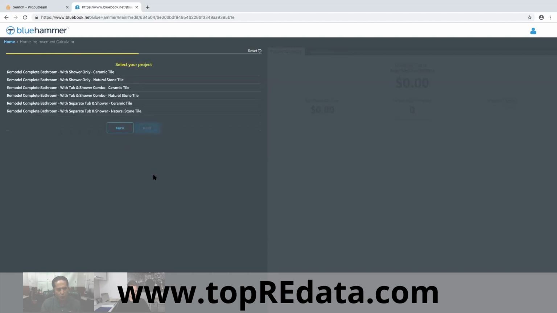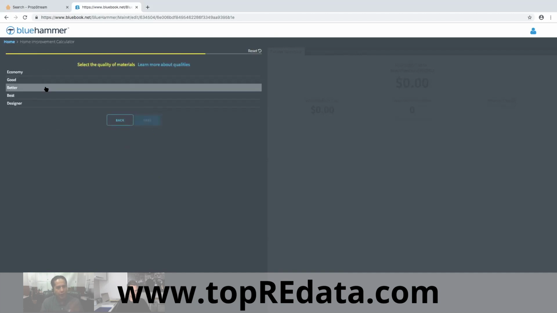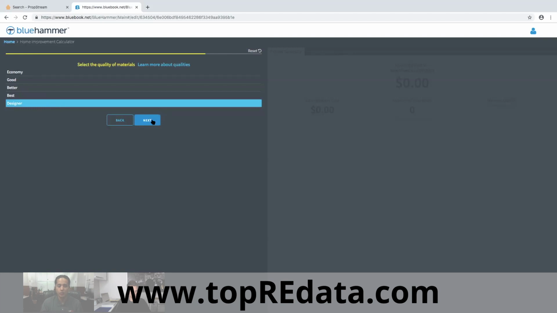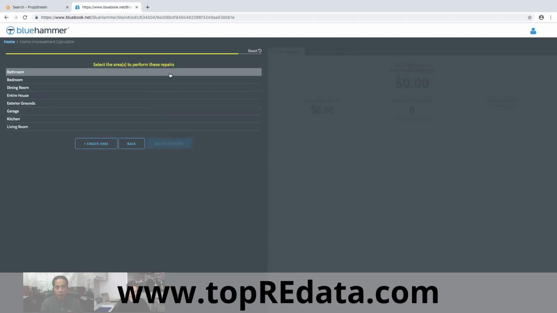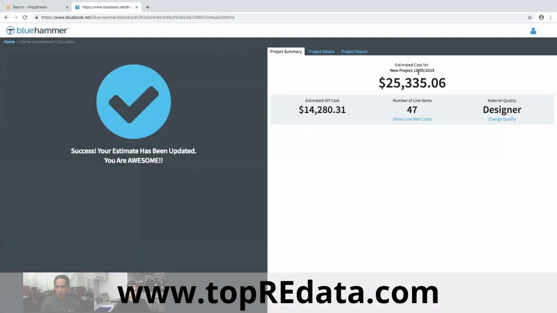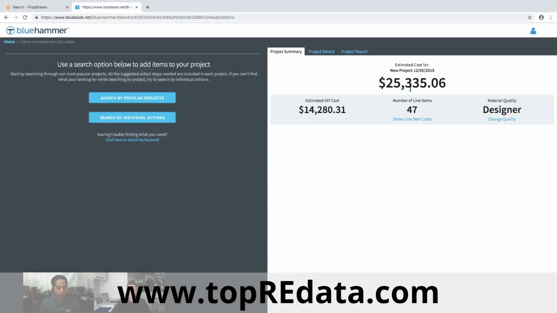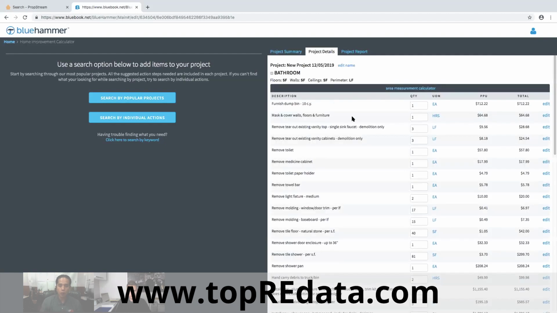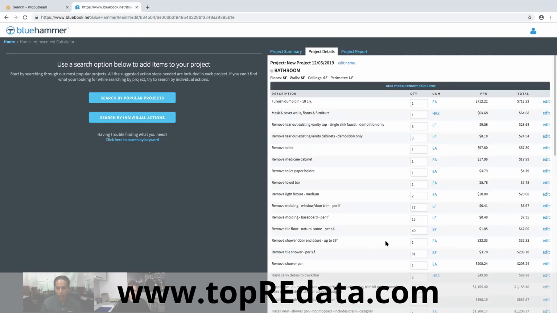Let's say complete remodel. This bathroom is shower only, natural stone. It has better material. We can do designer material if we wanted. And then we're going to make these repairs in the bathroom. In about 3 seconds, Bluehammer says, okay guys, here's the retail costs in that neighborhood for a complete bathroom remodel using designer materials. $25,000 retail, $14,000 do it yourself. Here are all the project line items. This is what it normally takes to complete this project. How many hours, like taking out the trash takes 2 hours at $50 an hour in this market.